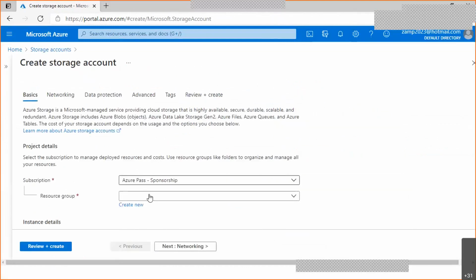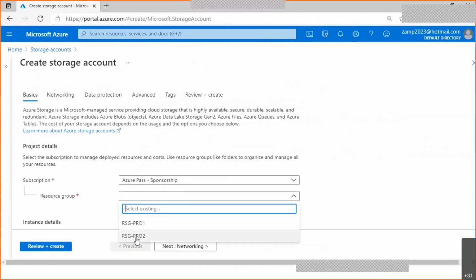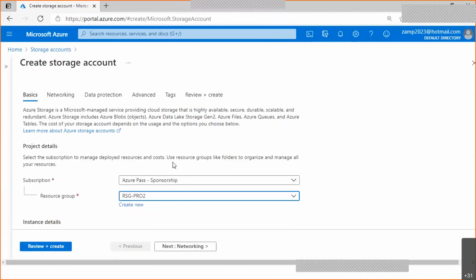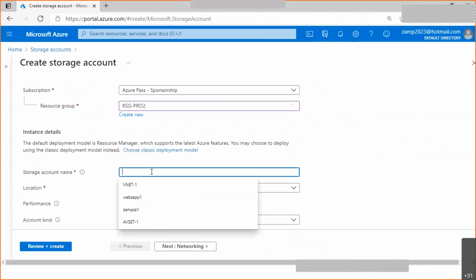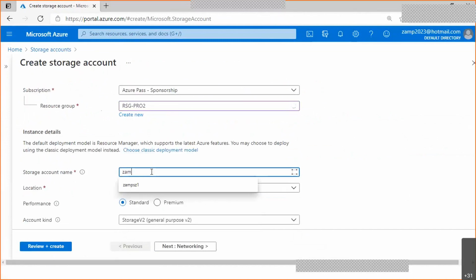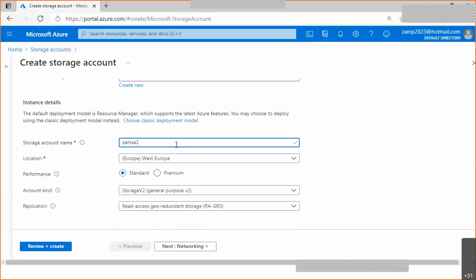Select your subscription, keep your resource group name, that is called RSG project 2, guys. Then come down, click the name, ZDM estate 2, guys. Okay, this is also in West Europe. Then guys, remaining keep like this, guys. Performance, account kind, application, we'll discuss later. Just click on review plus create, guys.